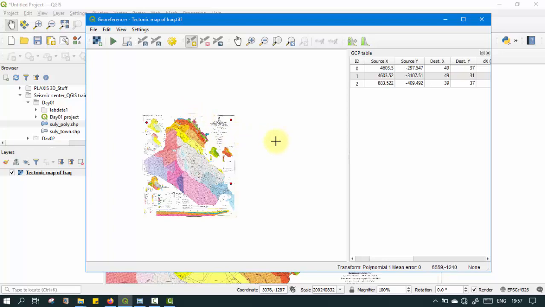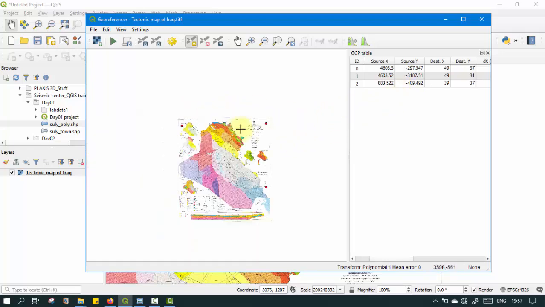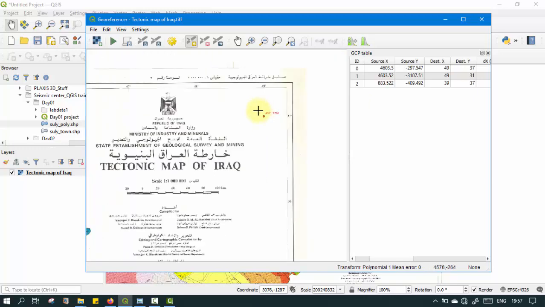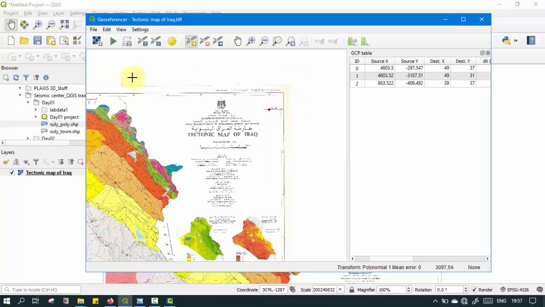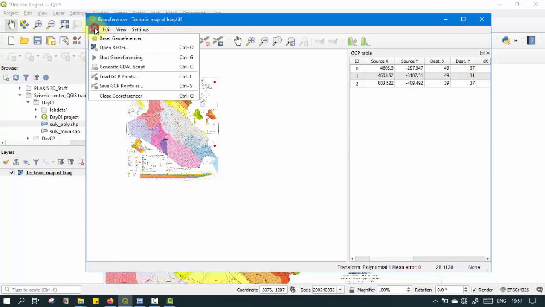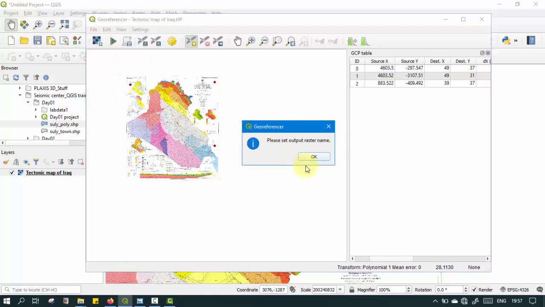after you have checked the points and you are pretty sure that the points are located or specified correctly, the next step is to run the georeferencing. Click on the icon of Start Georeferencing, or from the file menu, Start Georeferencing.